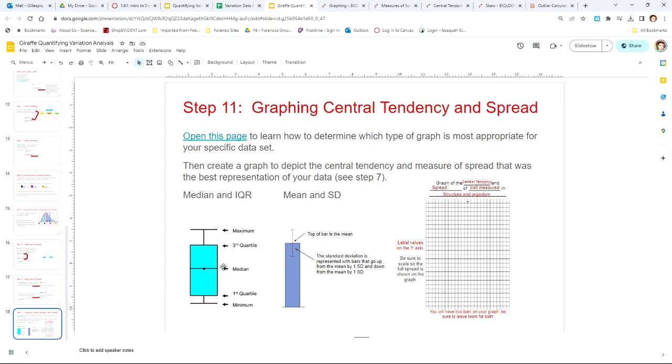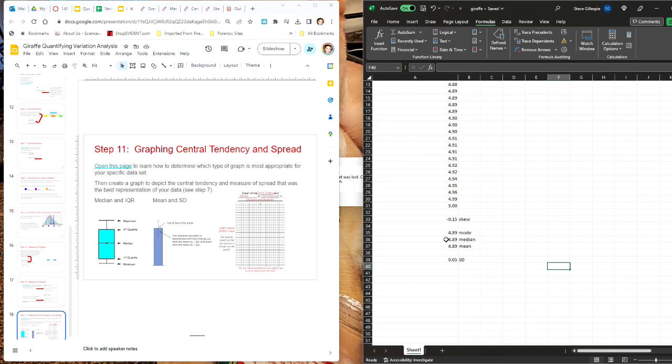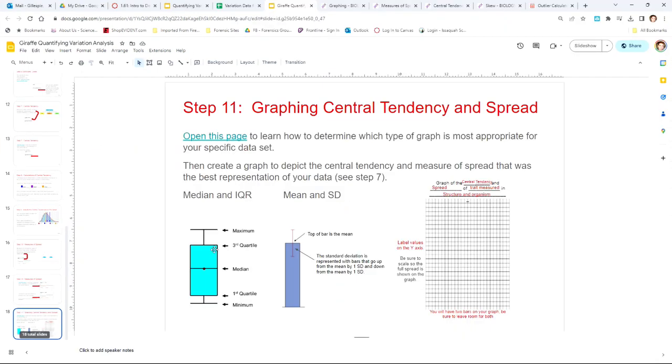Now for the box and whisker, it's a little bit different. You're starting with your median. You want this to be in line with your bar graph on the right, so you want to use the same scale on the y-axis. For this one, figure out what your median is. My median was the same as my mean and mode, which was easy, 4.89. So my median is actually going to be at the same spot as the top of my bar graph.